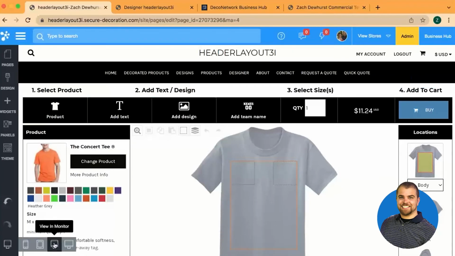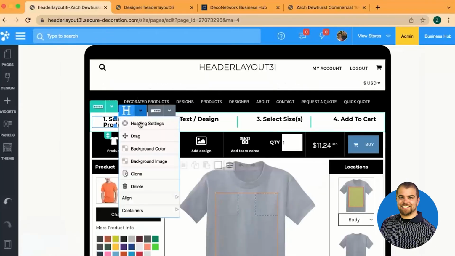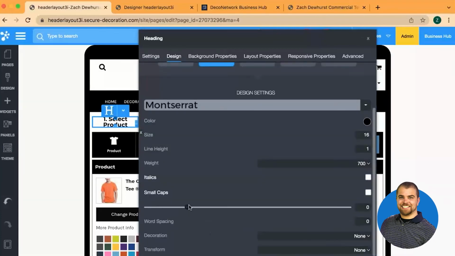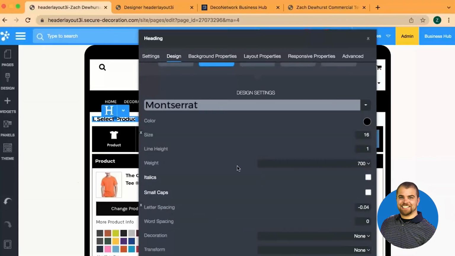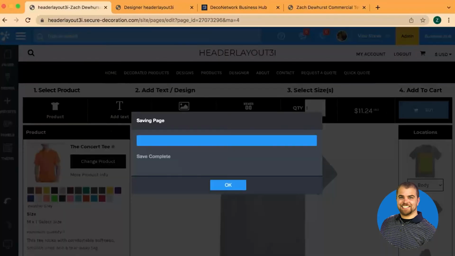Again, I want this to work well on every type of device. So on all of these, you can see, even on a tablet, we're going to let the customer know what the simple steps are to designing a product. You got to select a product, you then add your artwork, you select your sizes, you add it to the cart. Those are the steps to placing an order using our design tool. Save.